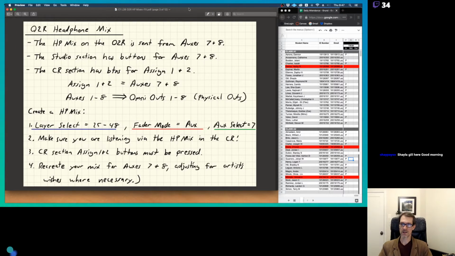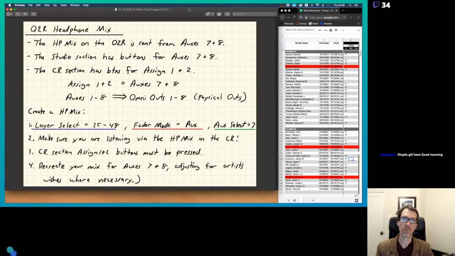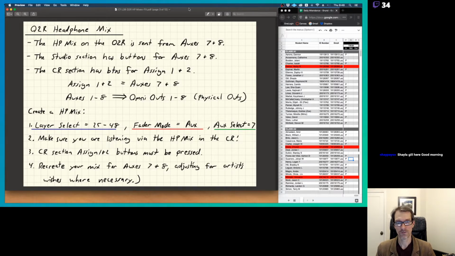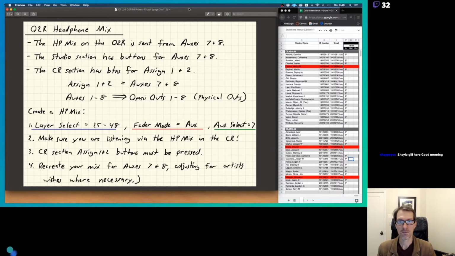So let's start off by talking about the O2R headphone mix and how we do a headphone mix on the O2R. Now, just real quick recap on the Audient. Remember, on the Audient, the way you do a headphone mix is you use the foldback section, which is auxes A and B. It's called the foldback section. It's essentially just aux sends. Remember, you push that pre-fader button, make sure your aux masters are turned up for A and B, make sure your foldback section is turned up for A and B.